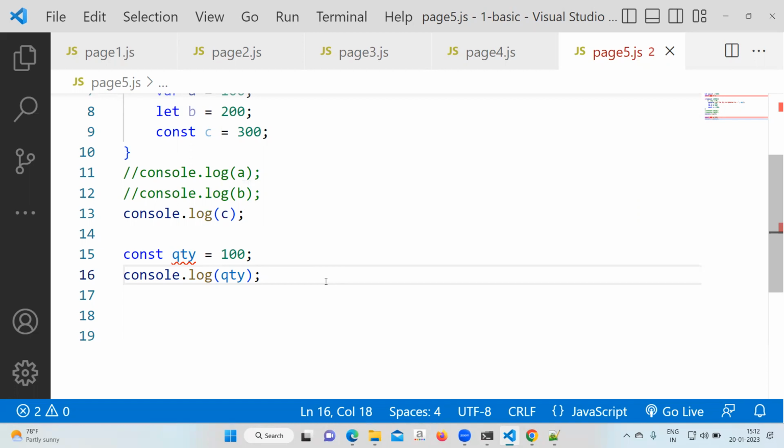Var is global. Var was supported till 2015, correct? After 2015, let and const came. Let and const were introduced by ES6, ECMAScript 6. Remember, in the evening you can read that URL I have given once. You read once, you will remember forever. After that, if you still have confusion, you can write the note in your own way.